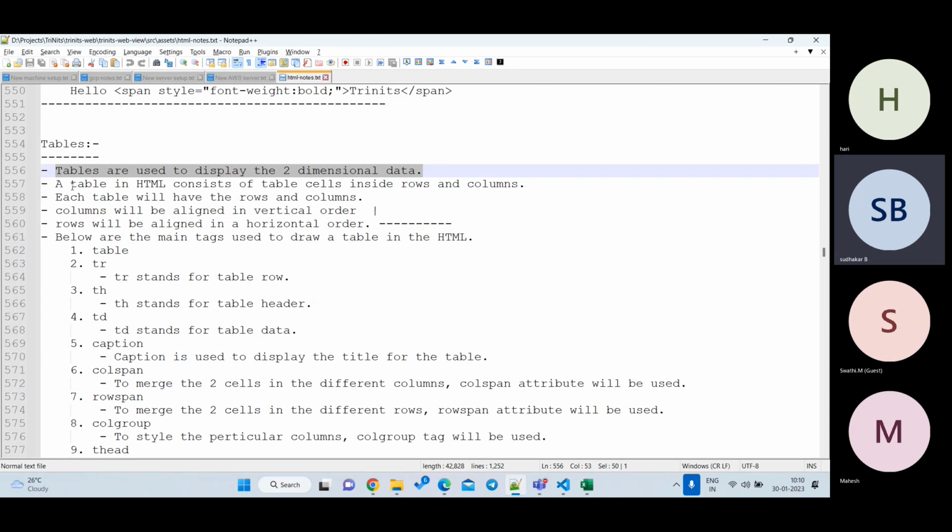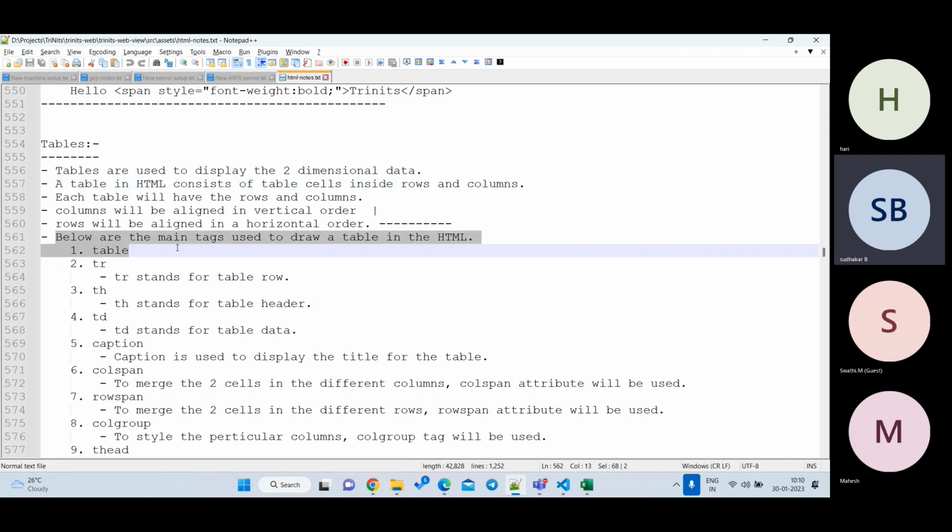Each table will have cells. We have seen what a cell is, right? And inside we will have rows and columns. Rows will be horizontal, columns will be vertical. Okay, first we'll learn the tags, then we'll write it.